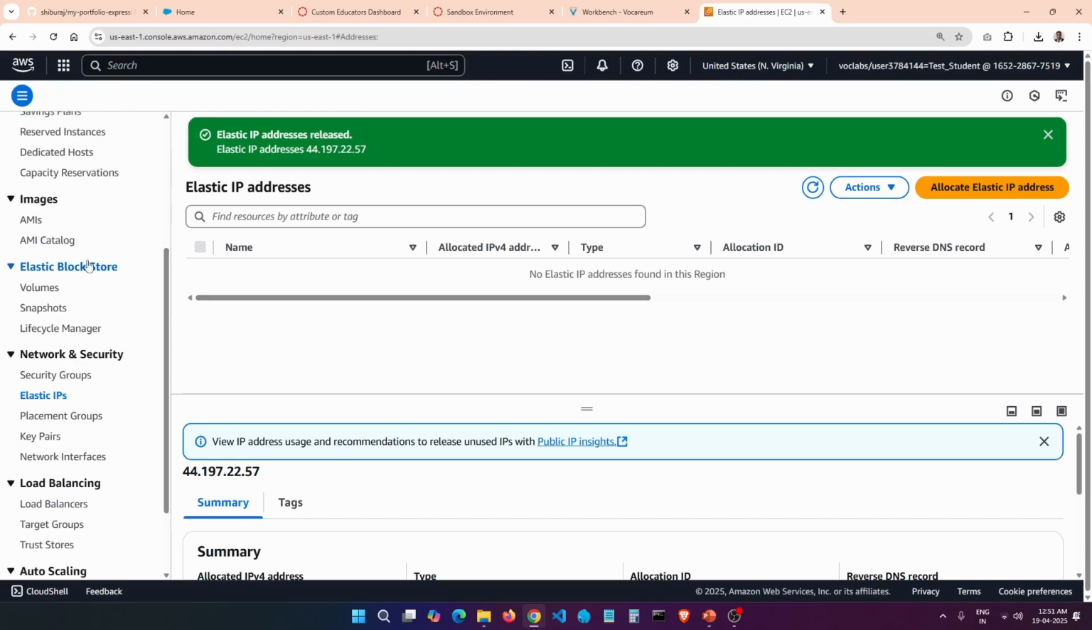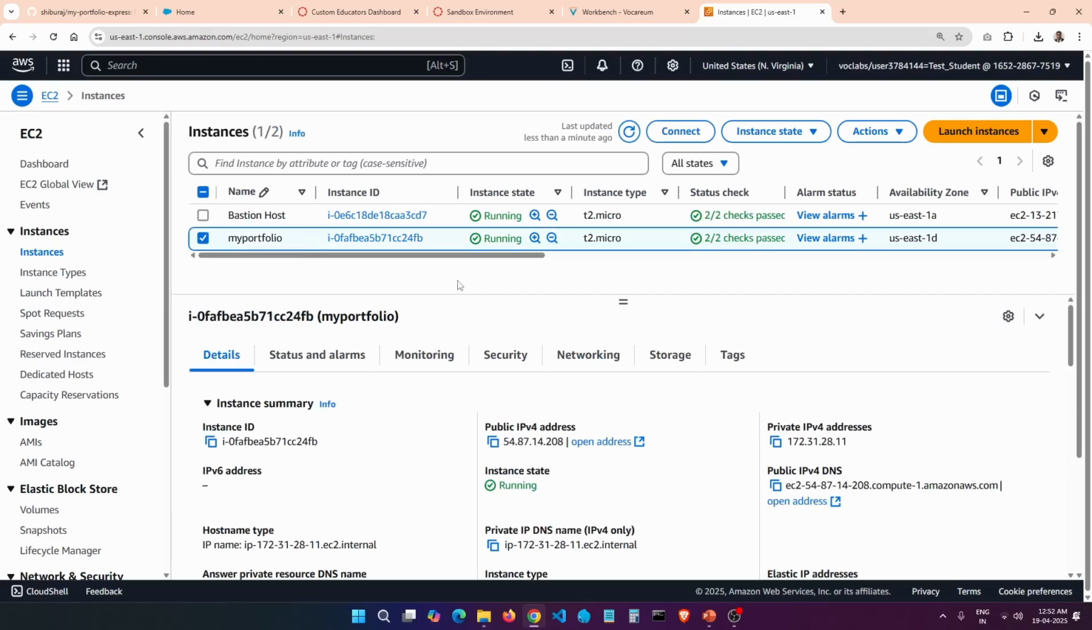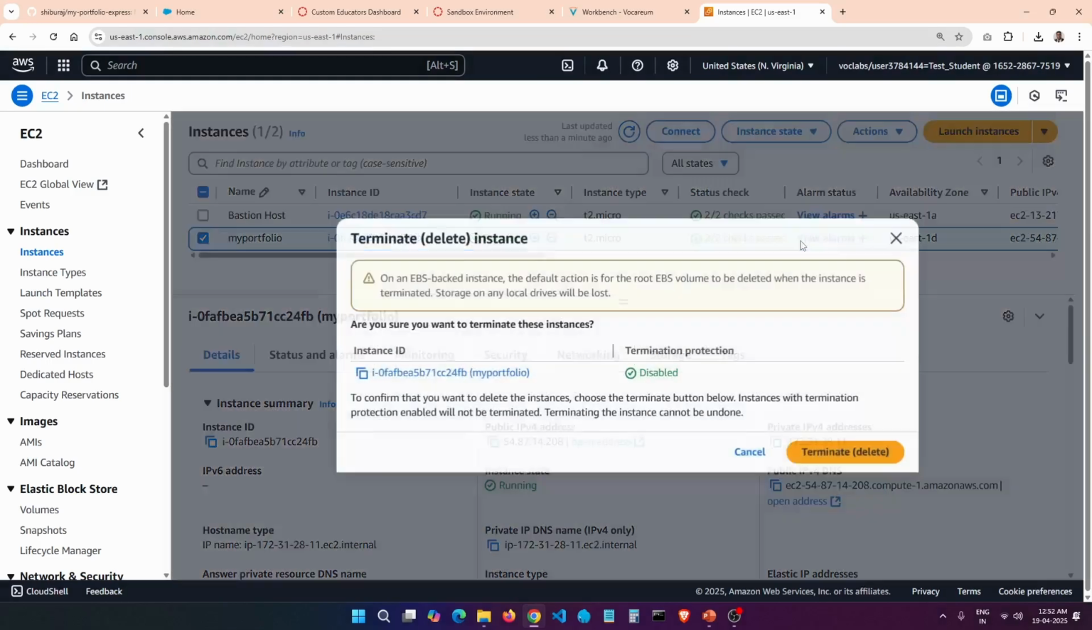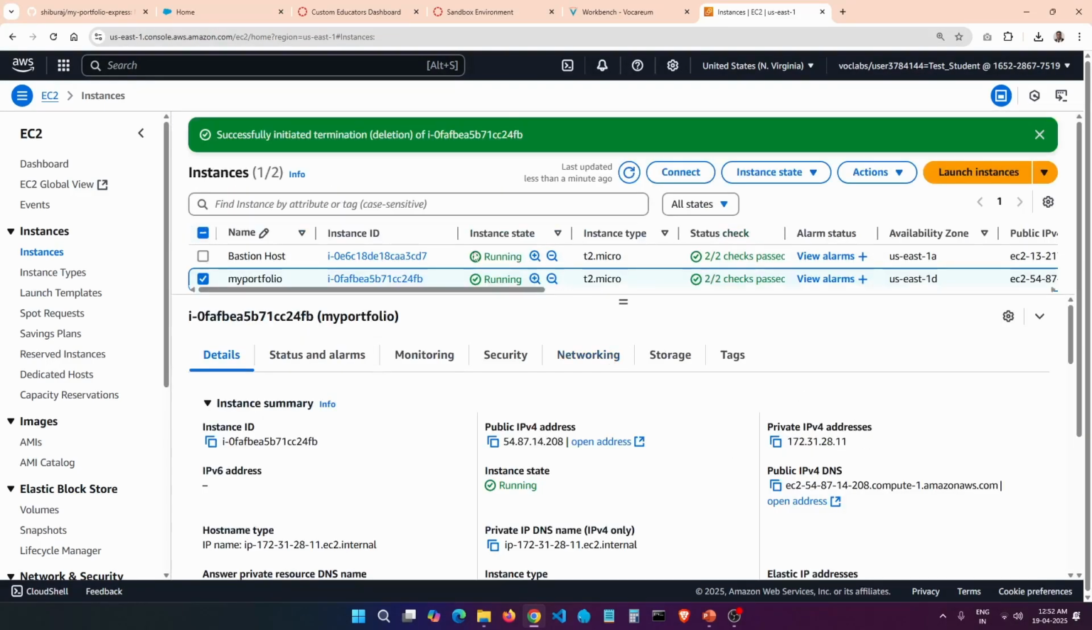Now we can go to instances. Select the instance, and we are going to delete this instance now. To delete this instance, you go to instance state and terminate. Okay, terminate, and now it has started the deletion process. It takes a little time to do that, so until then we will do the remaining things.